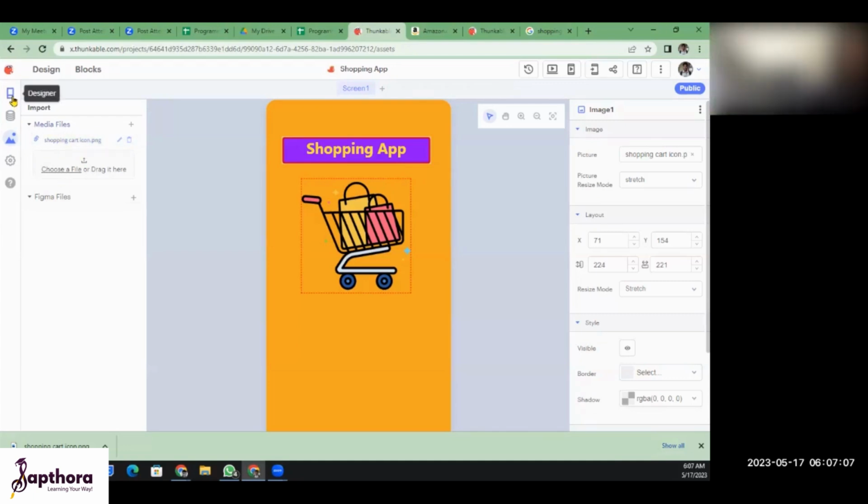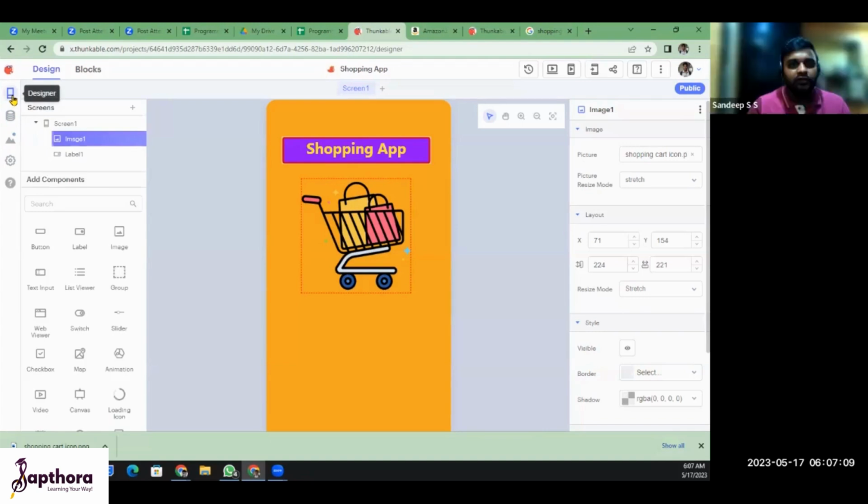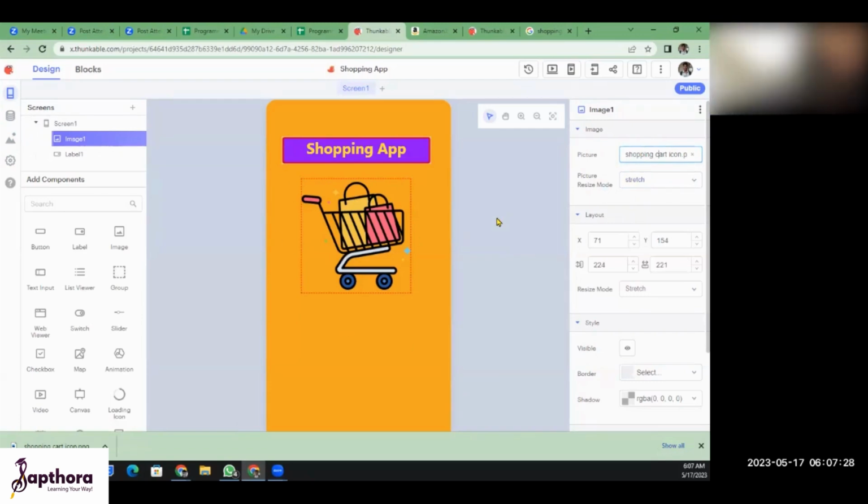Yes. So you have to go to the designer now. Click on this designer option and then click on image one. In the image one, there is a picture property here. Click on that and you will see your image there, the image file name there. So click on that, and when you select it, you'll be able to see your image there. So this is how you will do it.